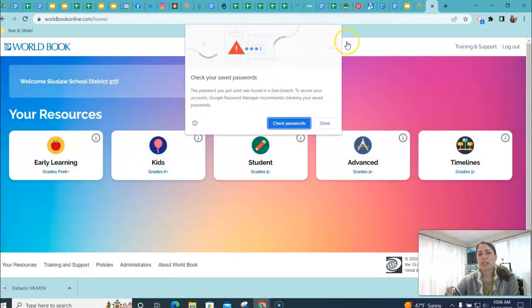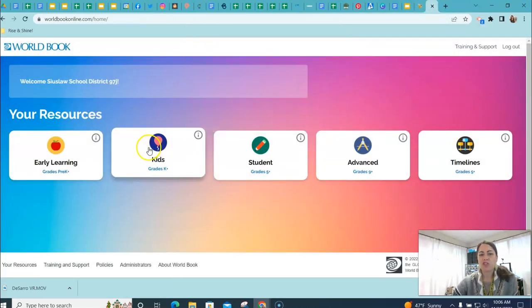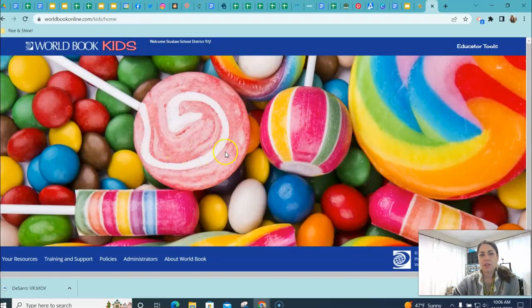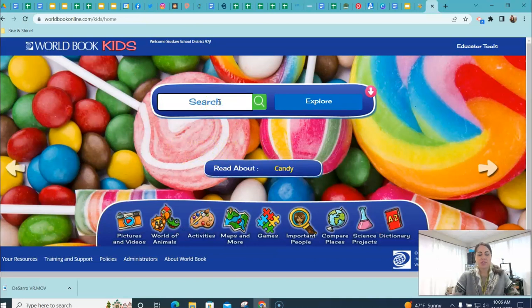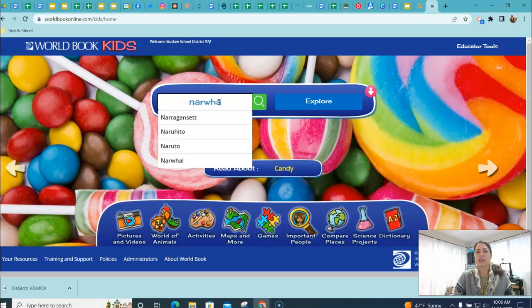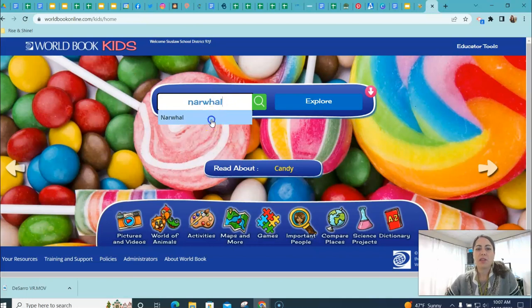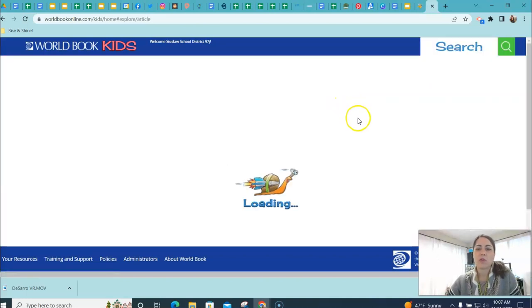And once you get to this page, all of our K through 4th graders should be hopping into the kids bubble. Okay. And then once you get here, you're ready to type your search term in again. So just like we did, go ahead, type in your animal into the search box and hit explore, or just hit the enter button. And from this page, once it loads, you're just going to get some additional facts, some things that maybe we didn't see inside of the Gale databases.